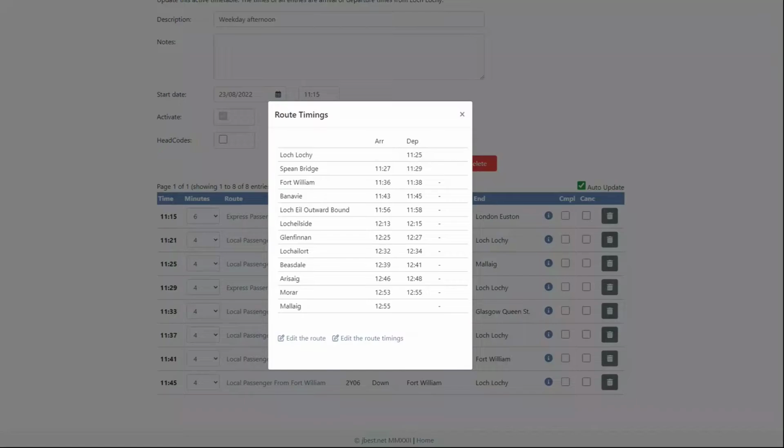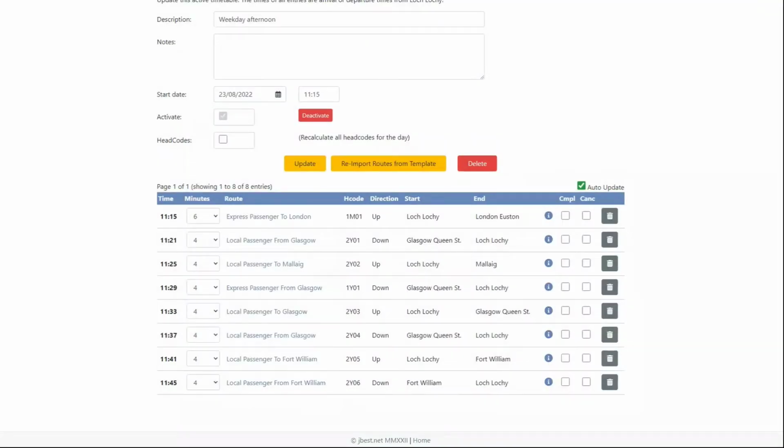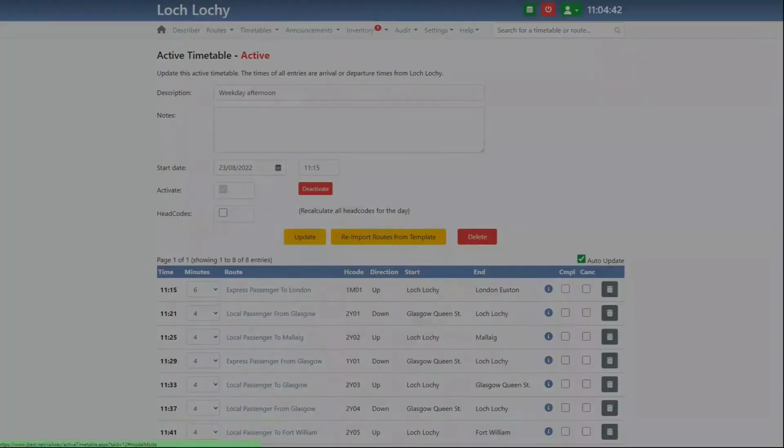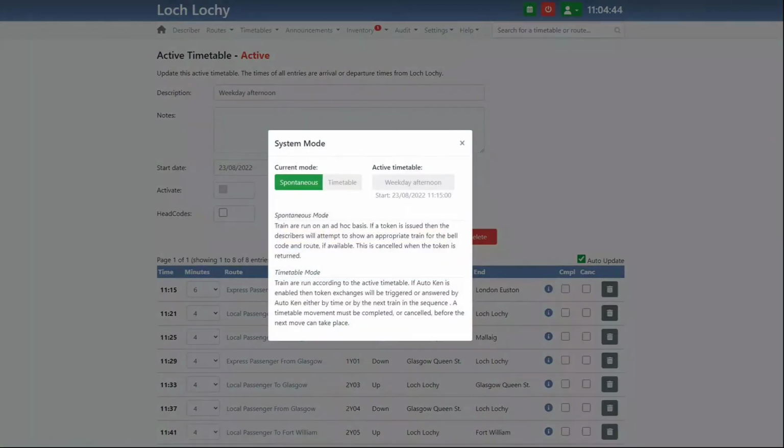There's only 2 stations on this railway, so the only ones we're particularly concerned about are the ones between Spey Bridge and Loch Lochy. But there's no reason why you couldn't have as many stations as you wished using this system. Once the timetable has been set up, then you can choose whether to activate it, or you could choose whether to use it in spontaneous mode instead.